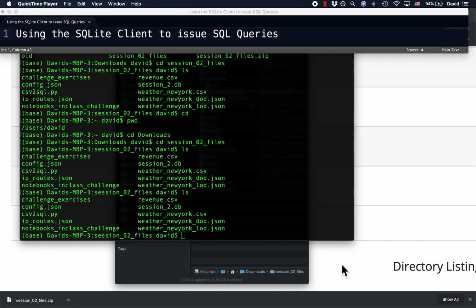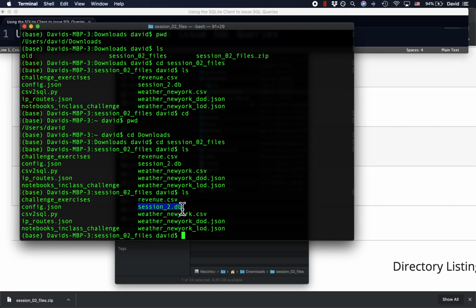We're now going to work with the Sqlite client, and this requires that you be in the same directory as the file that you intend to open.